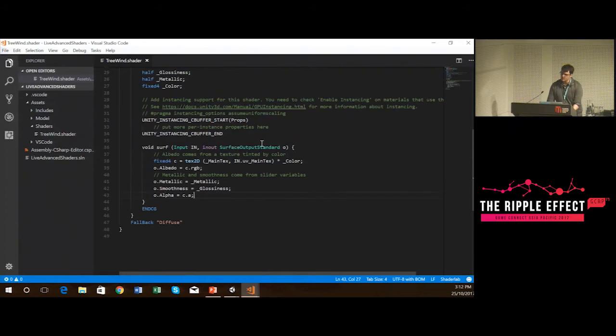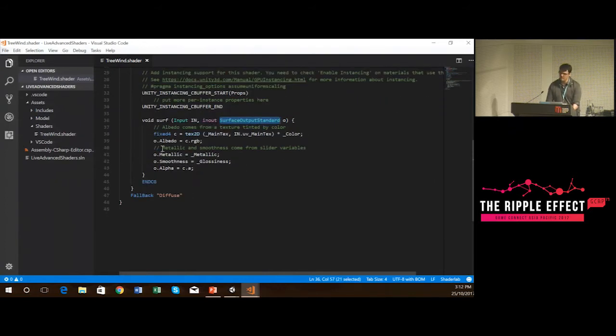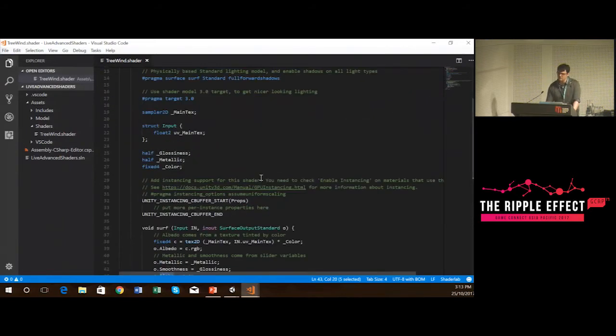So that's essentially all it is. This surface output standard is just a struct, and all of these is we're defining each value in that struct. That is, the struct has an albedo, a metallic, a smoothness, and an alpha, or a normal and what have you. So it's actually a very, very simple little process.